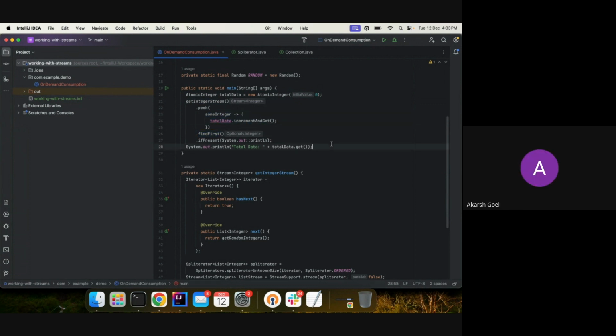Map and flatMap are intermediate operations, so that's okay. Just map, filter, and everything. Whenever you are interacting with the elements in the stream, that's okay. But using these elements in the stream to modify something that is outside the stream is what is called a side effect.